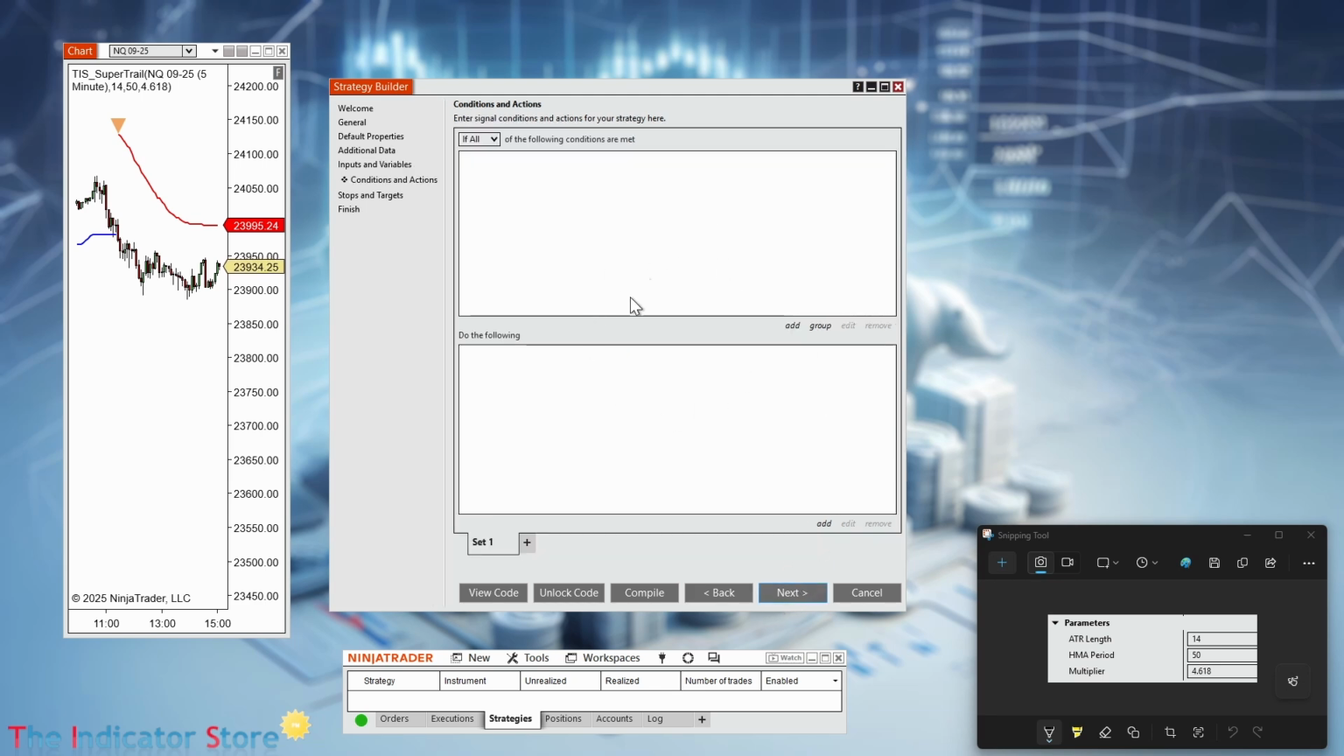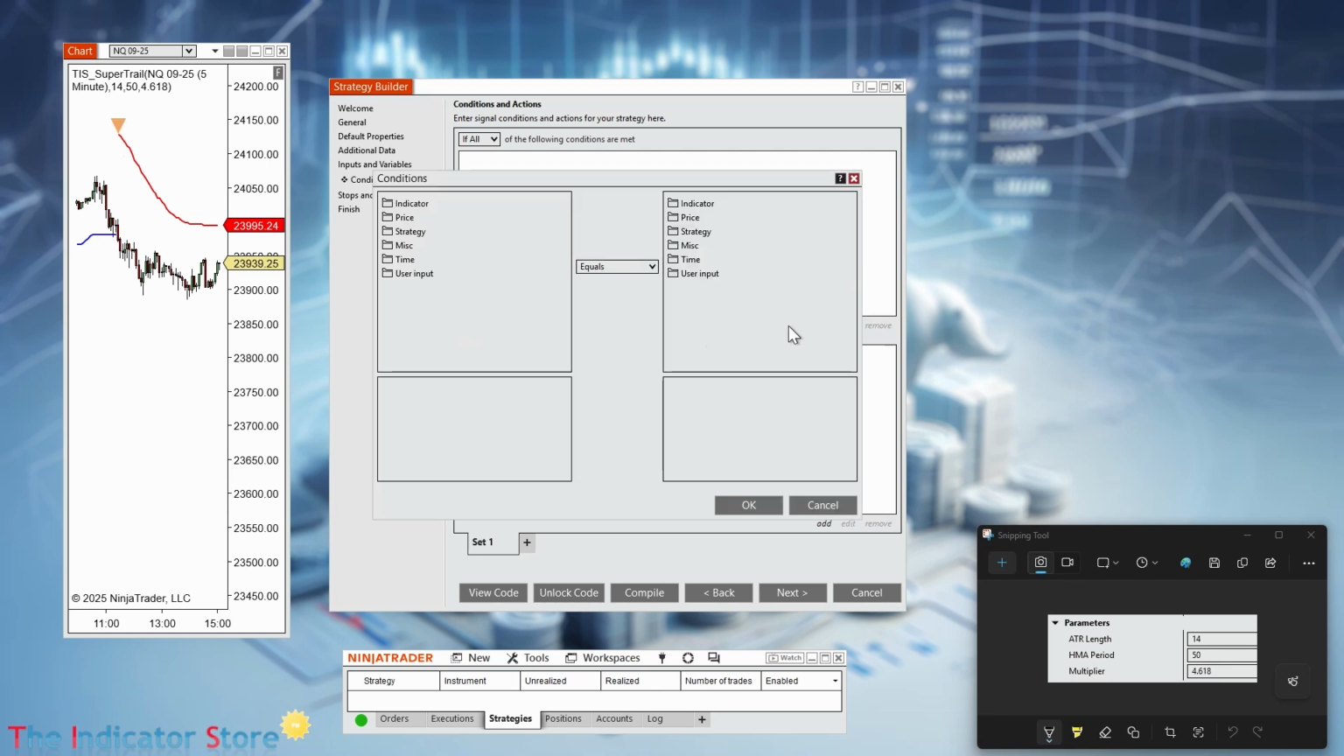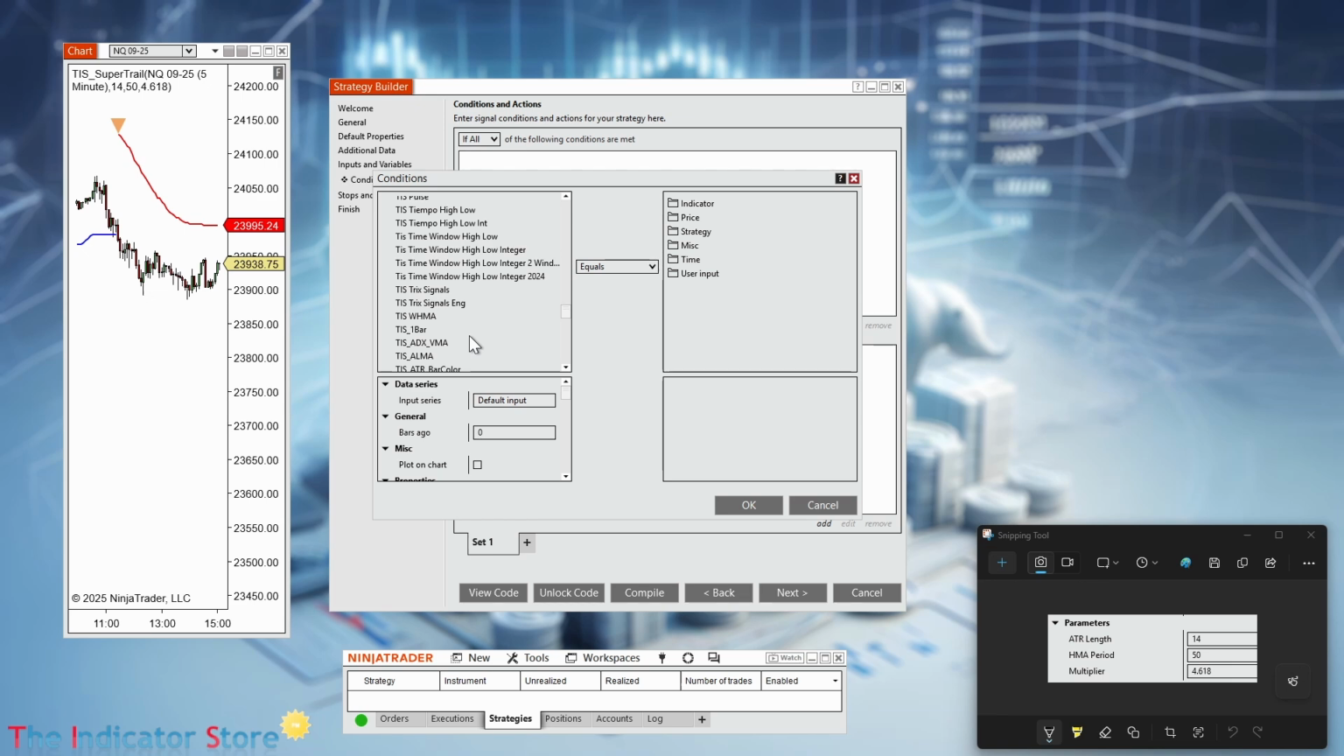Next, now on this section we define the logic, and we only need two logics, one for the longs, another for the shorts. And at the top we set the conditions for my long. In this case, I only want to automate the signals. I don't want to add any special logic. So I am going to check if the indicator has this plot. Okay? So add, search your indicator. In this case it is the TIS Super Trail.